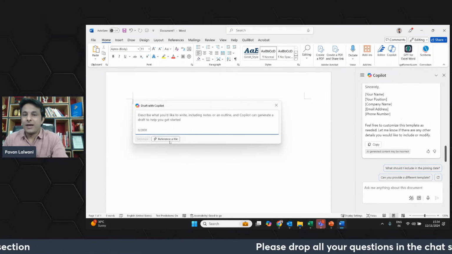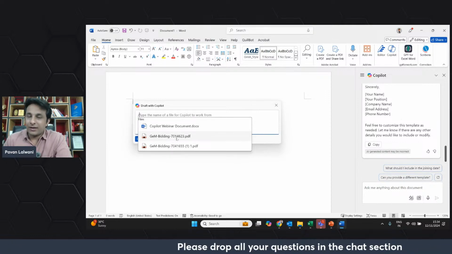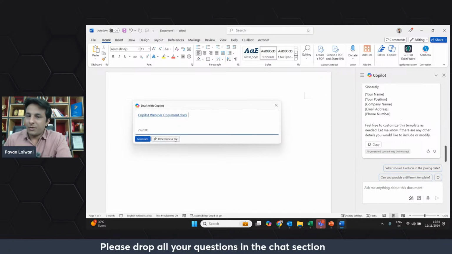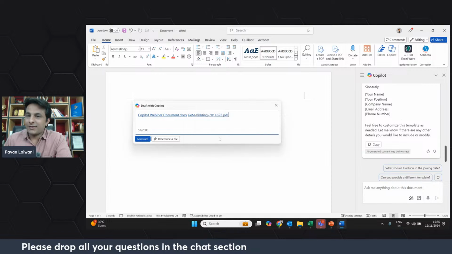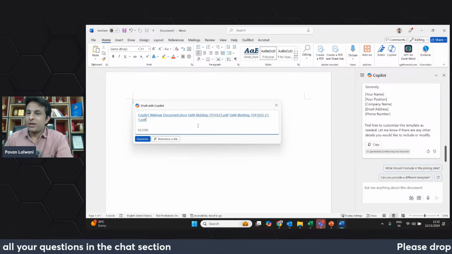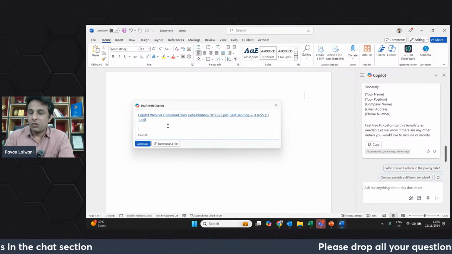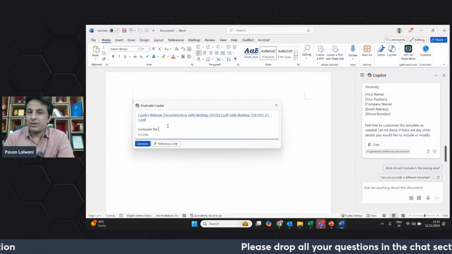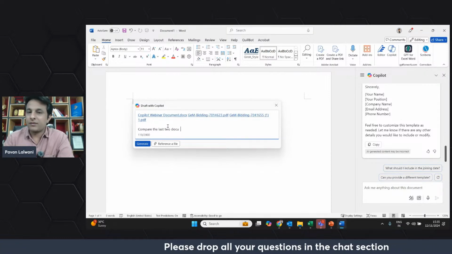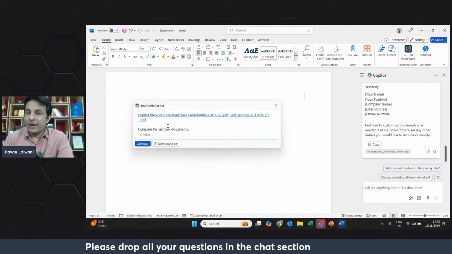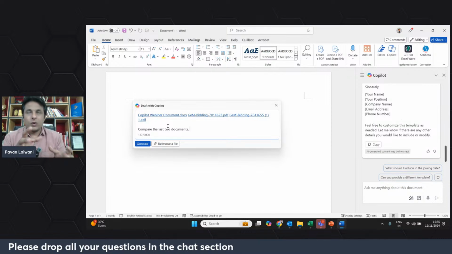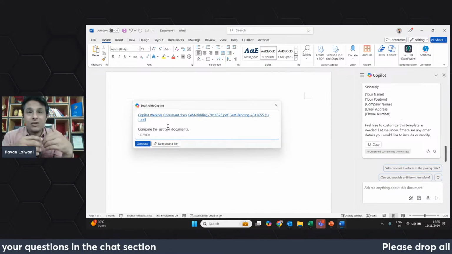Please see, click on reference document, and here I can put the Copilot webinar document, and I can go for, let's say, this one, and I can go for this one. And if I tell this Copilot, compare the last two documents. Now understand, there was one agreement document which I had sent to one of my vendors.